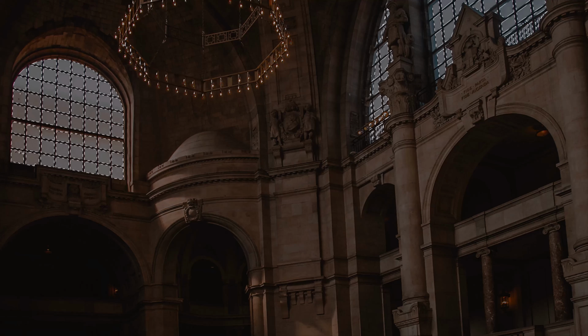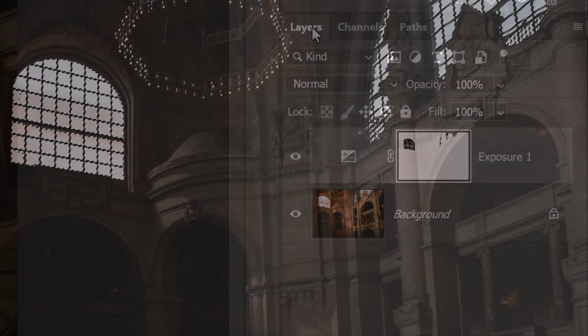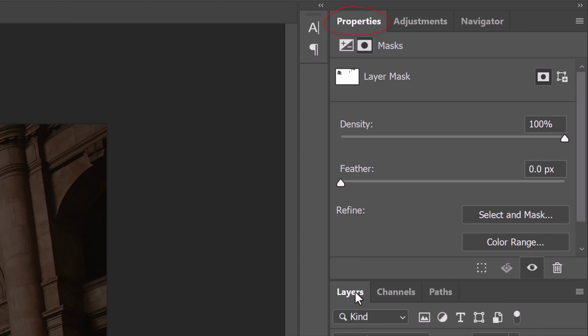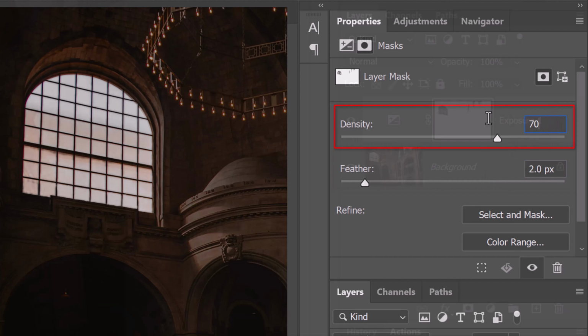This fills the layer mask with black. The black in the layer mask reveals those areas of the original photo under it. Deselect it. If you don't see the Properties panel, go to Window and Properties. Feather the layer mask 2 pixels and reduce its density to 70%.